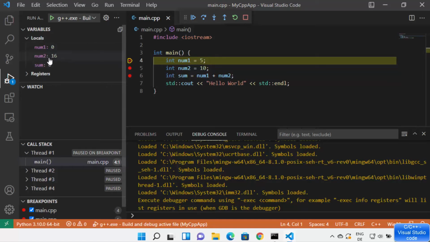So right now the variable num1 has 0 value, variable num2 has 16, and variable sum has 0 value. Because at this point these numbers are not assigned to our variables, C++ is going to assign random numbers to these variables, right? That's why you see all these random numbers.